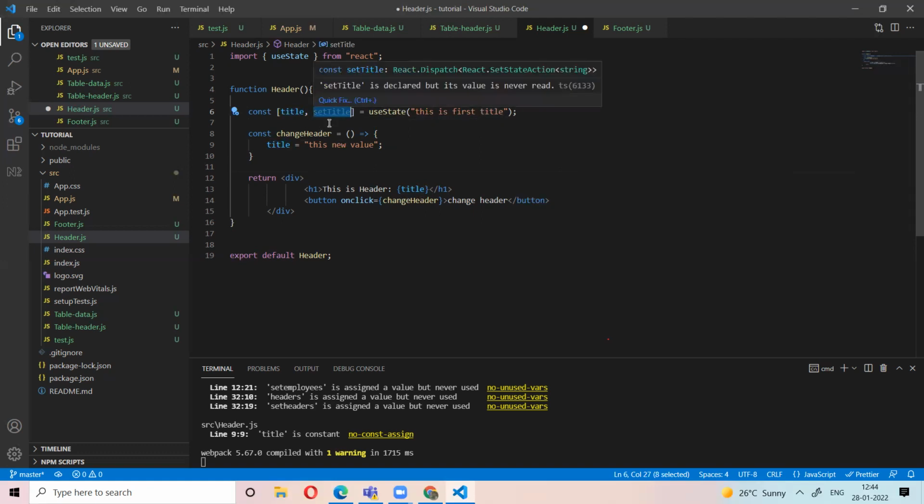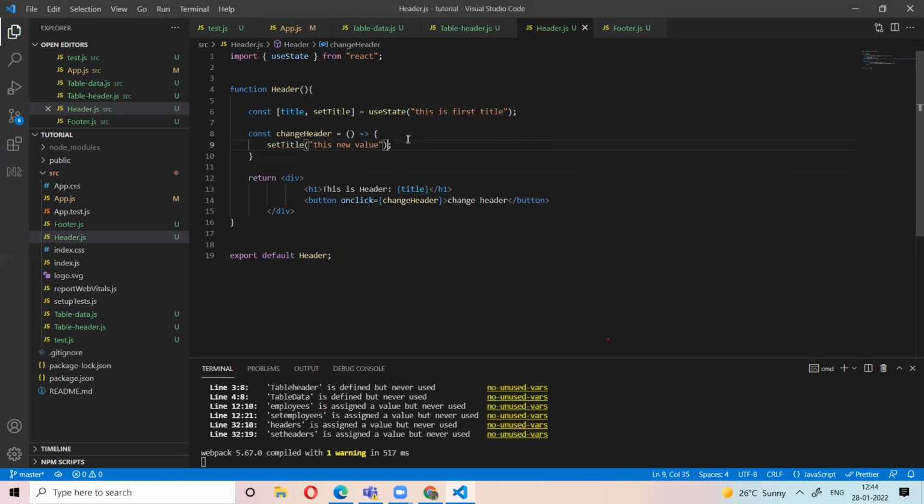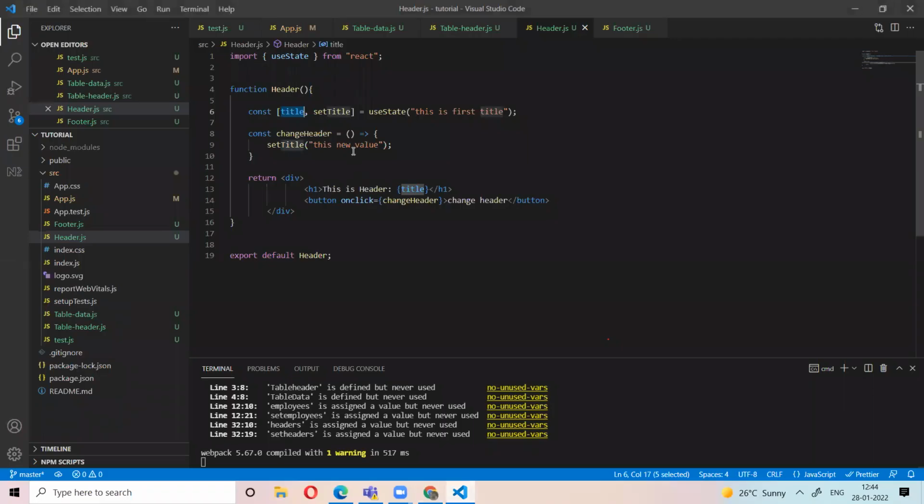Whatever is in the second argument, that function, we need to give the value to it. Right? You understand, right? So if you want to change the state value, you can't change it directly. You use the second argument, the set function, and to that function you give the value. Then only this title value changes automatically. Let's see.